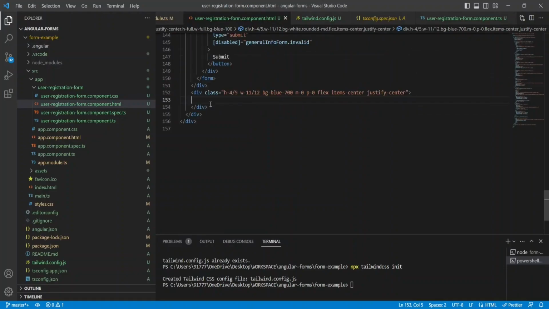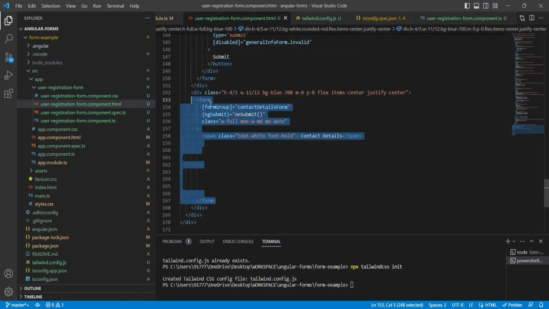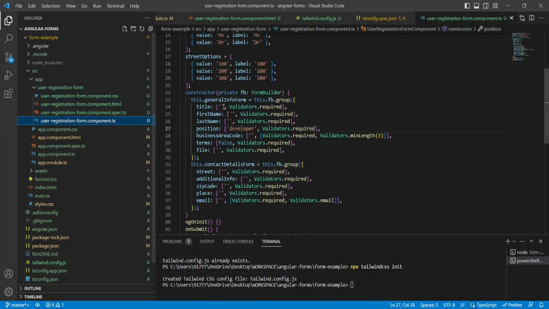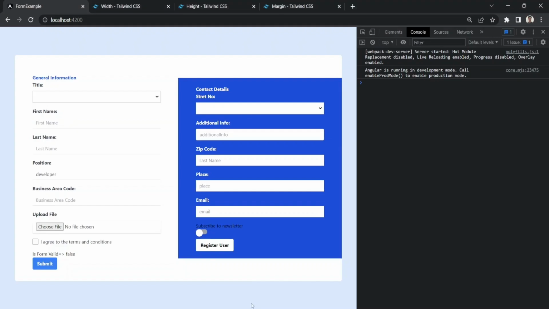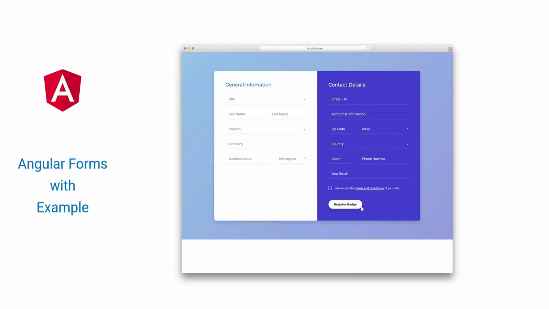And similarly, we'll add a right section, which is another form. So I have created an object contact details form, and you can find it here in the contact details form. Similarly, I have added the properties, and so let's see here, and I can see the form is created, which is pretty much identical to what we wanted.